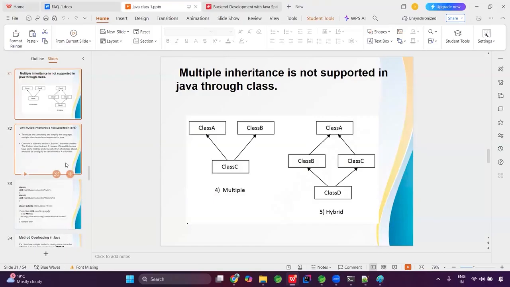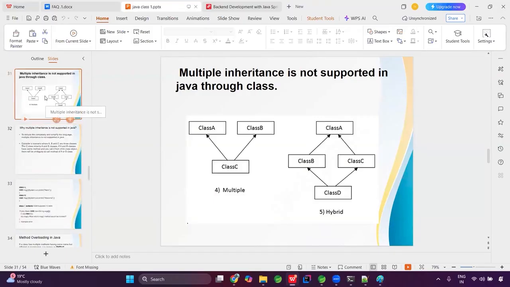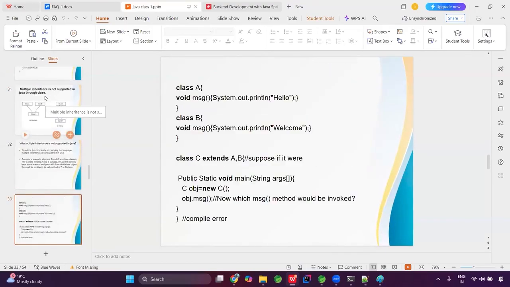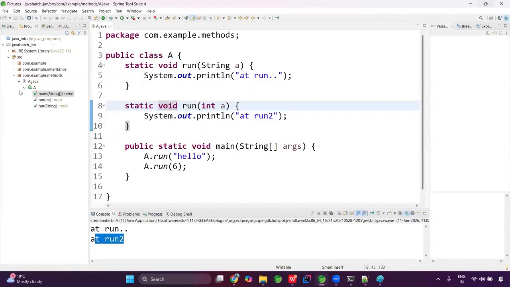In some free time, I have given the definition for method overloading, overriding and other things. Here we have: if a class has multiple methods with the same name but different parameters, it is called method overloading. Different ways to overload a method: by changing the number of arguments, or by changing the type. Everything I have explained is there in the PPT, so please go through it once you complete. Okay, so now we understood overloading, right?